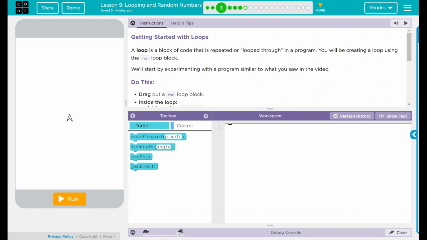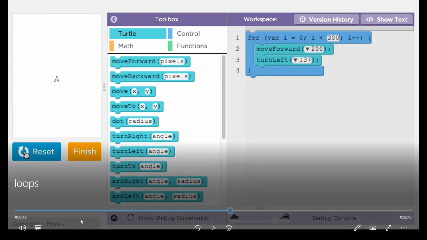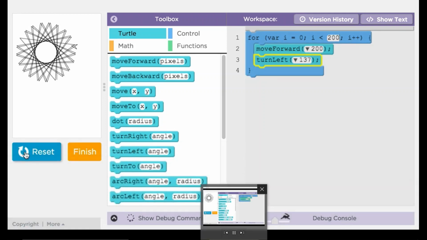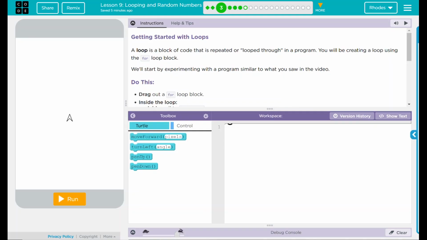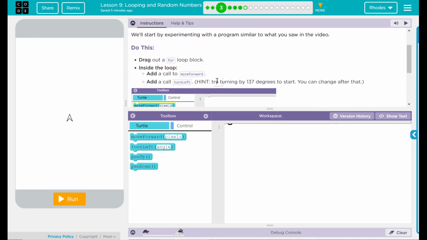Let's take a look at the video real quick. Over here, this video was a triangle that gets repeated and moved over to create a little function like that. So we have to do something similar.